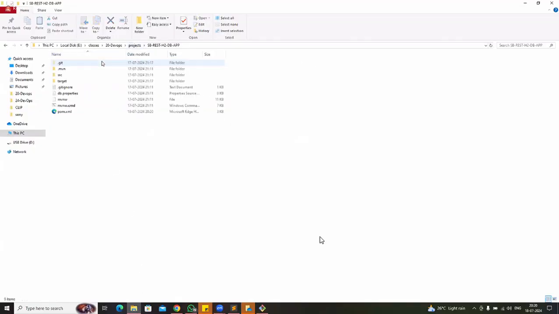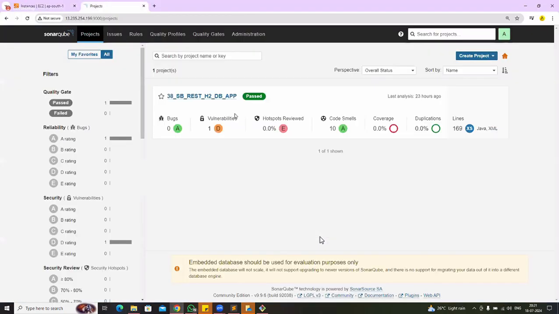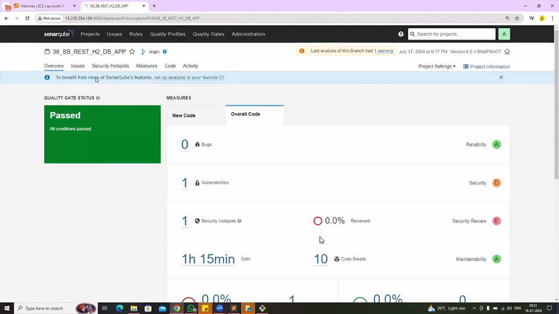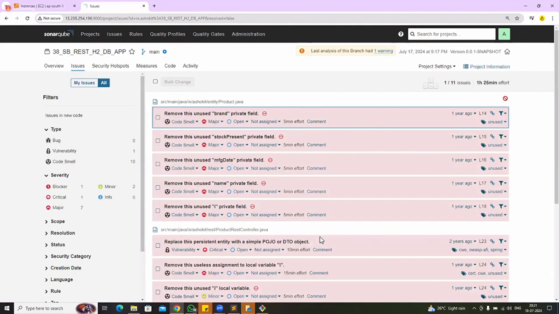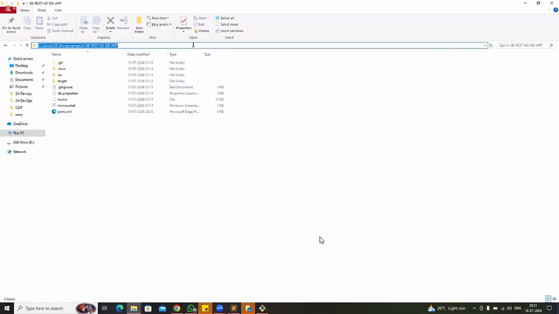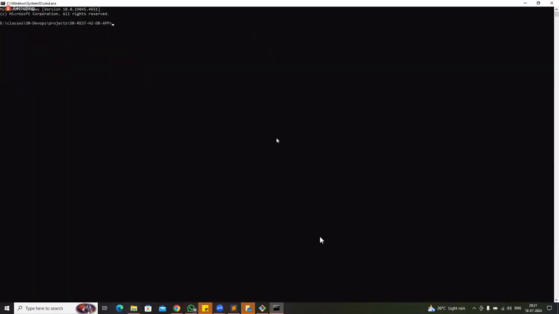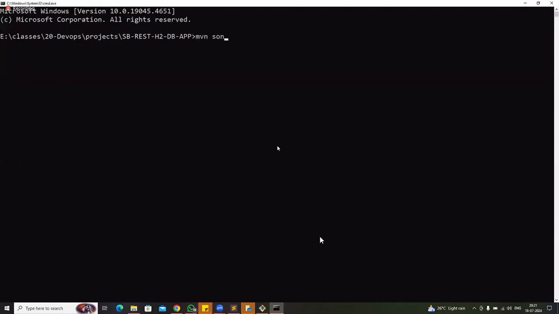If I go to the project and run the build again, then the code review will happen again. If you observe, when the code review happened for this project, we can see clearly that the last analysis happened on July 17th. Today is July 18th. The last time the project analysis was done was on July 17th at 9:17 p.m. Now I want to do the code review again. So how can we do the code review again? Simply, we will go and execute one Maven goal. How will we execute that Maven goal? mvn sonar:sonar. That's it.